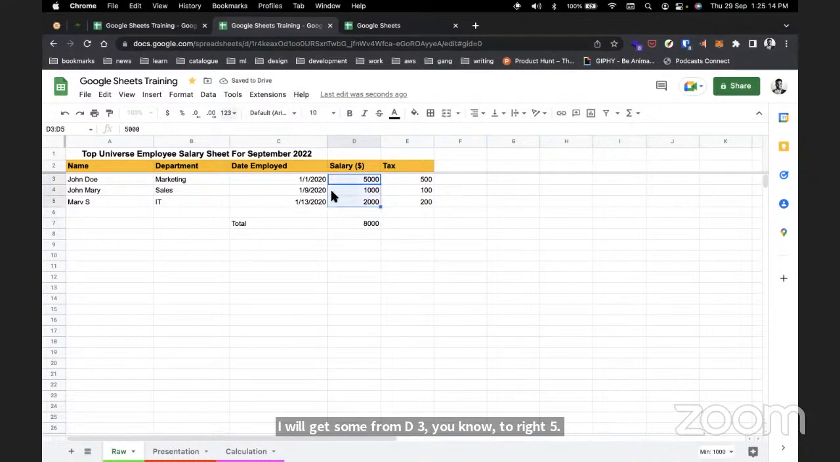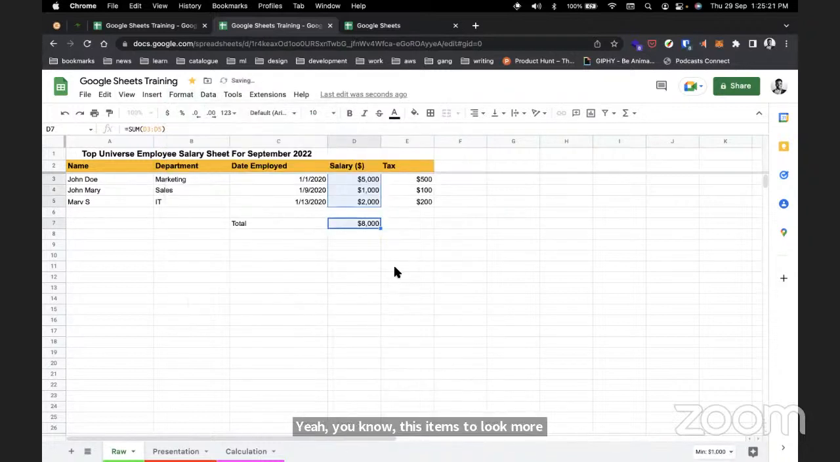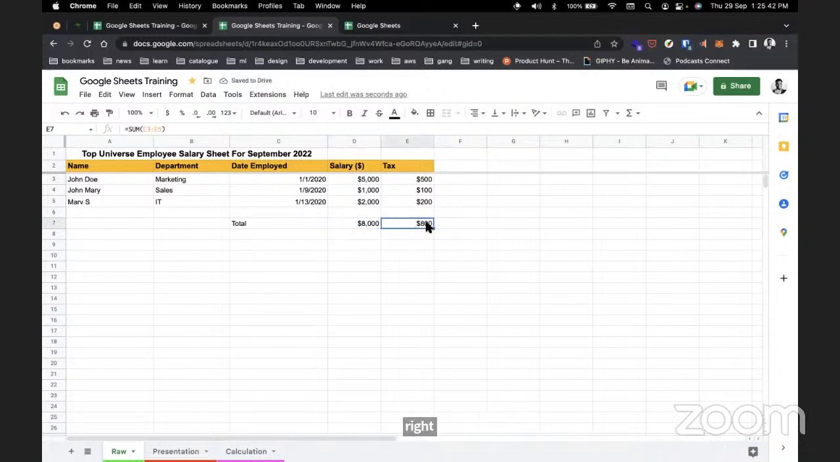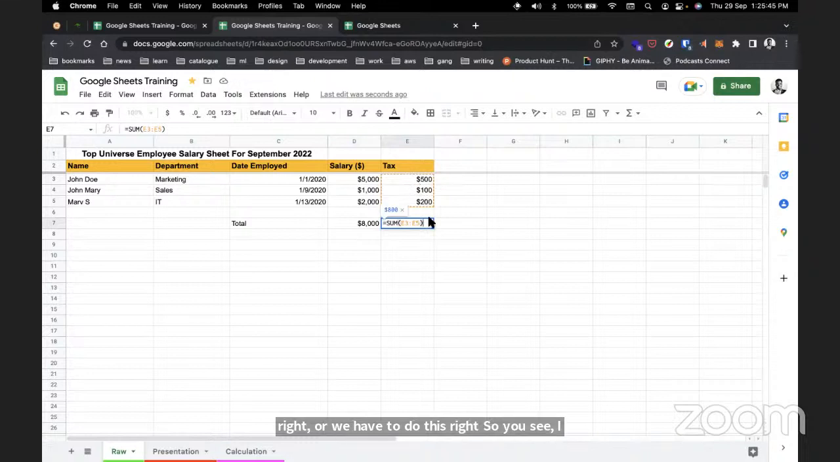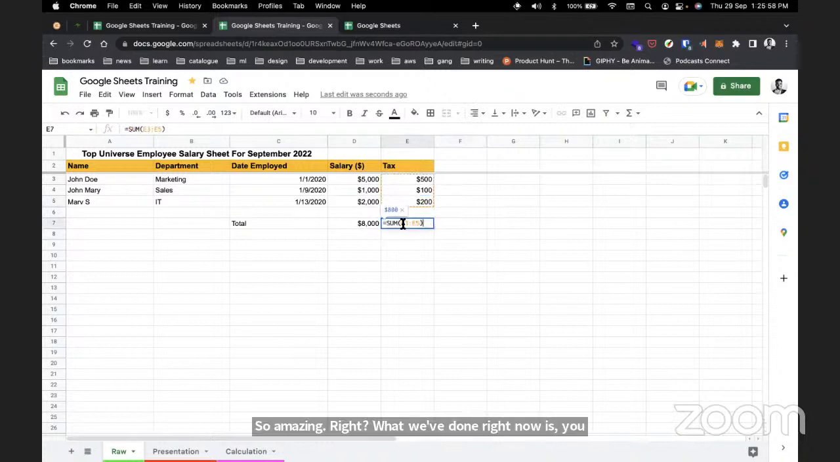So let's go ahead and format these items to look more like currency, right? So you see we have $8,000, and the reason why this changed to a currency value, even when we did not specify, is because this is currently referencing the currency field, and it has to maintain that reference, right? So we can also put a total of the tax, right? All we have to do is extend this, right? So you see, I extended this now, and it automatically picked up the range for our computation. So this is what you can do with the spreadsheet tool, and this is amazing, right? What we've done right now is, we've seen how to work with formulas and also how to reference cells, right?